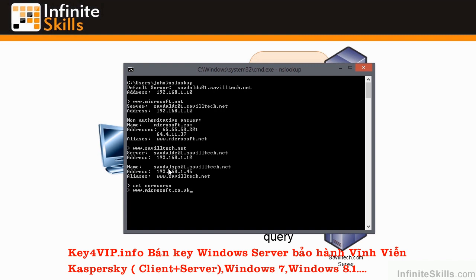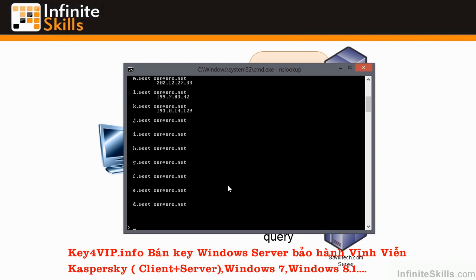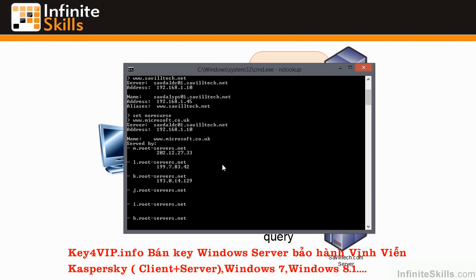So if I just did www.microsoft.net again, it would be able to service it from that DNS server's cache, which really wouldn't be much use to me. So I type this in. And now look what it responded to me. It didn't give me www.microsoft.co.uk. All my local DNS server is able to do for this address is to point me to the root servers. That's the best it could do.